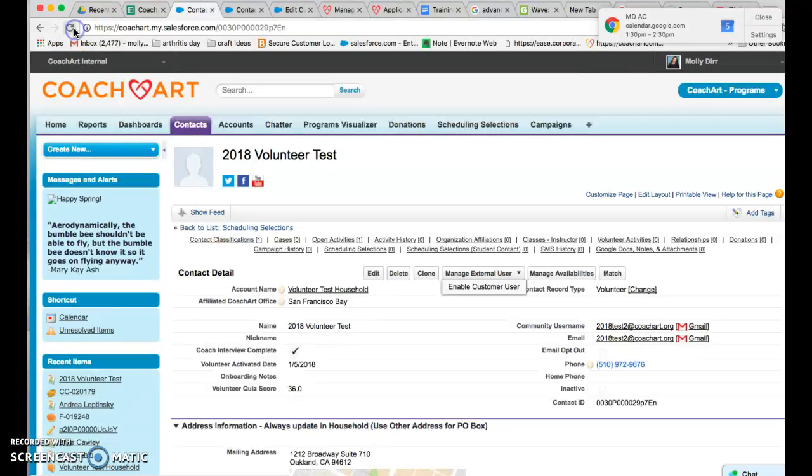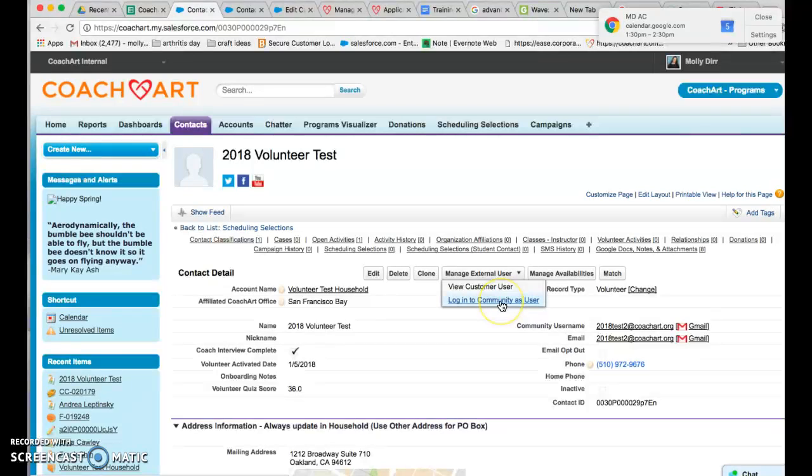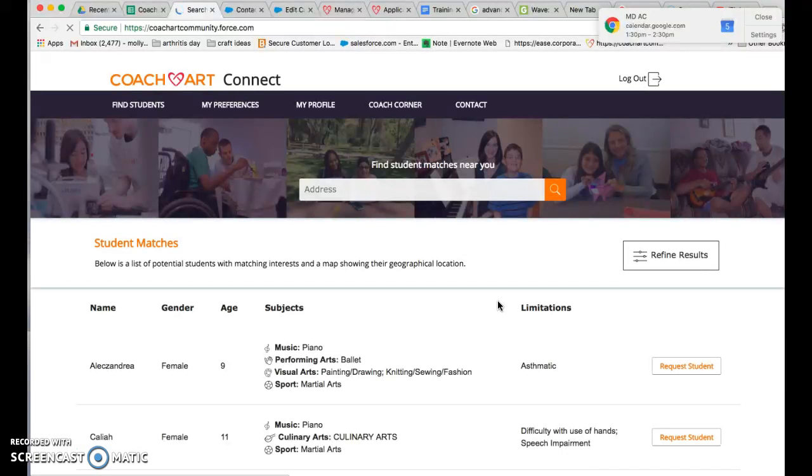And then refresh. And then you should see this option to log into Community as user. So I would click on that just to make sure the results are populating correctly.